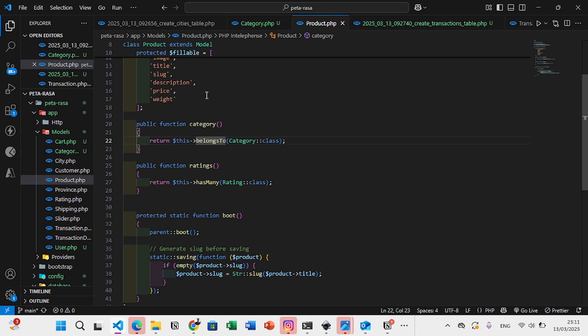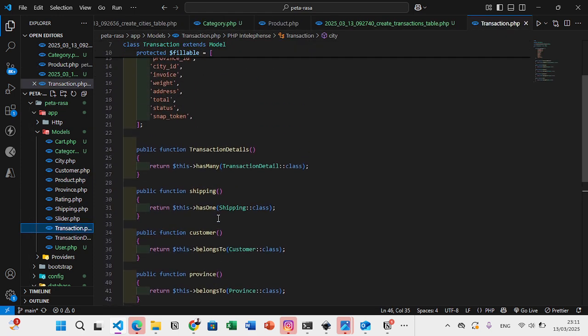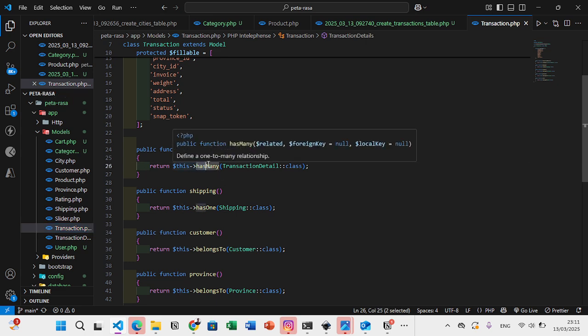And then one to many. We have to put the one-to-many relationship in the transaction model, hasMany, which means one transaction could have a lot of transaction details data.